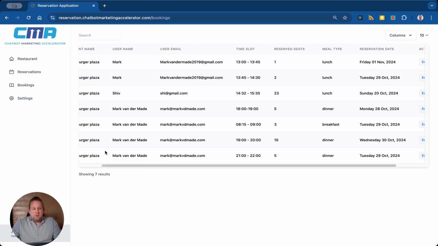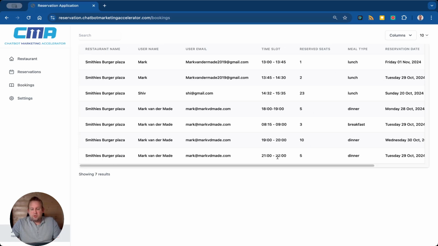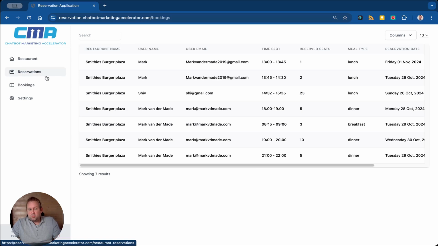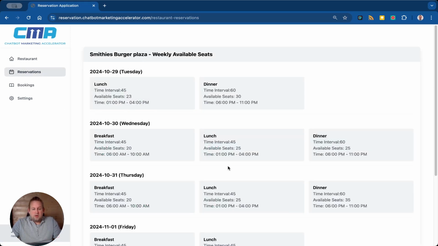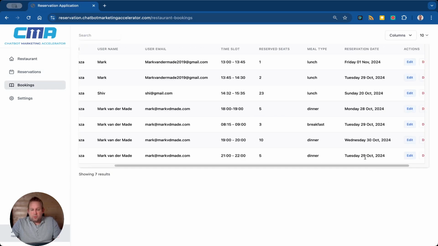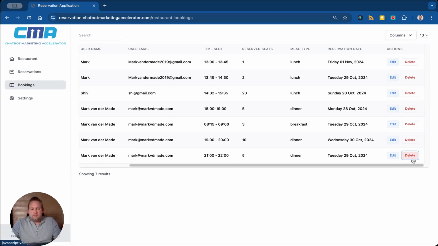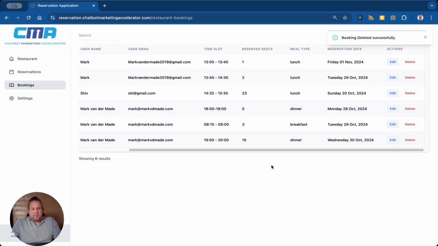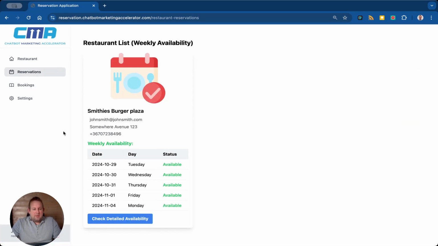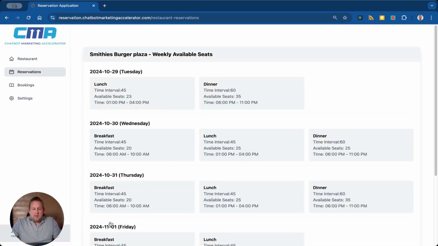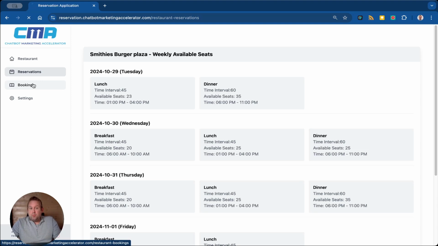At the bottom, as you can see here, we have a nice reservation overview of reserved seats for 5. And if we go back towards the reservation section, you can now see that the dinner only contains 30 seats. We booked for the 29th, 5 seats. If I say, okay, I want to delete this one, yes, delete it. Then if I go back and check the detailed availability, those seats should be returned. And as you can see, we now have 35 seats again. It's a really, really easy way to manage your bookings.